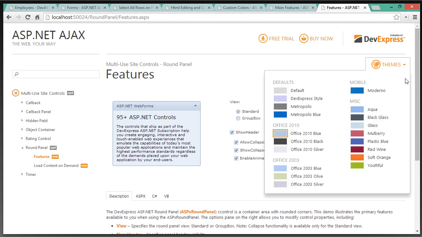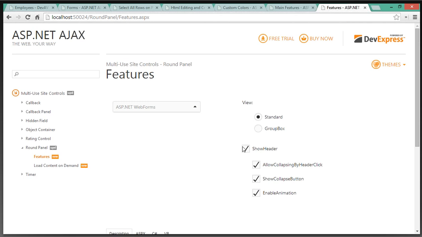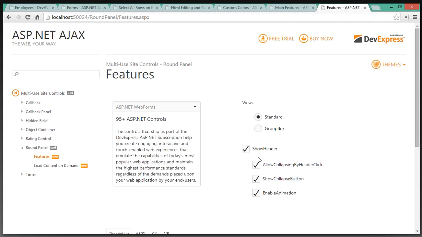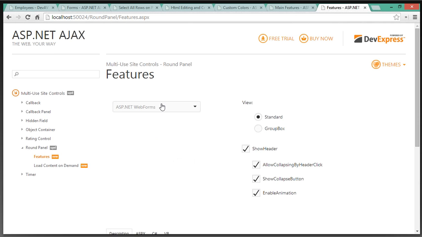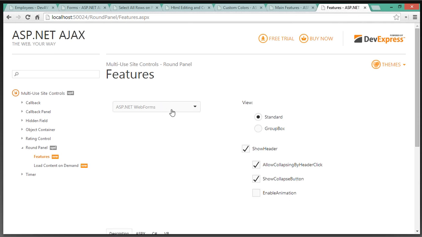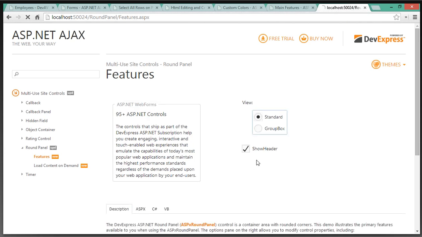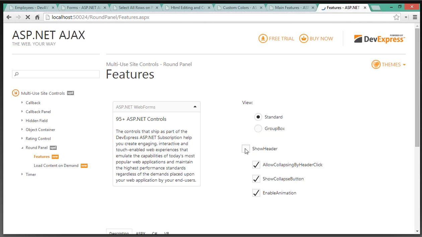So let's say for Moderno, I've got these beautiful round items. And you can see I've got a nice animation with it as well. So as you can see, the collapse button also is used for expanding and collapsing. So if I don't want an animation, I can remove it as well. So you can see that it just pops up really fast and easy. Or if I don't want to use it as a collapsible item, I can just use it as a group box. I can show the header or not show the header. There's a lot of different options that I have here.